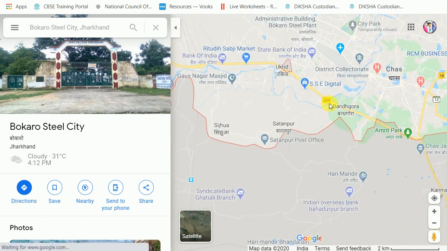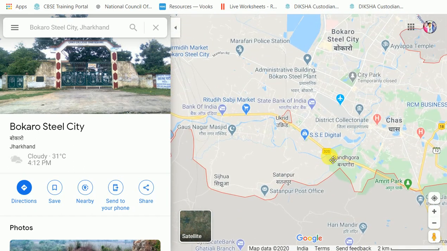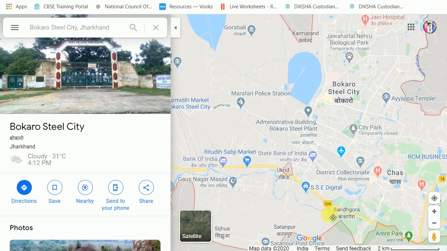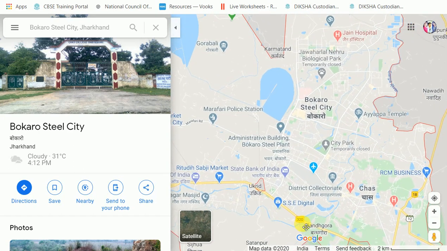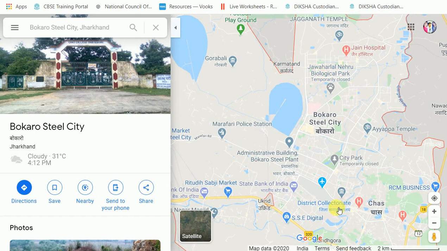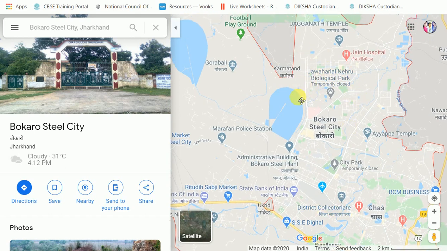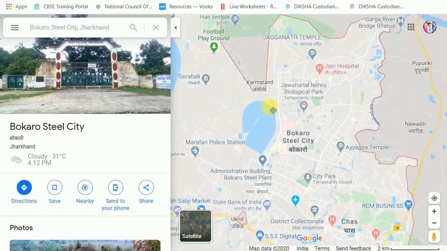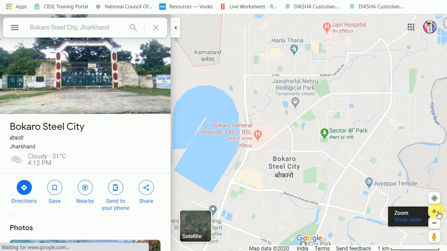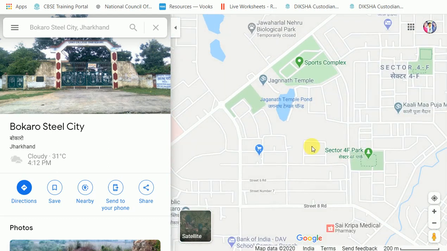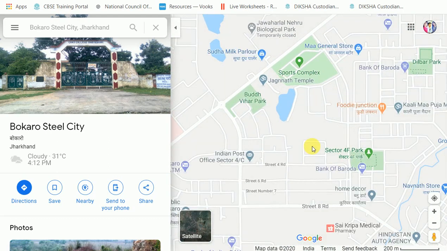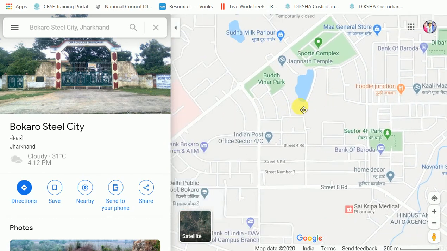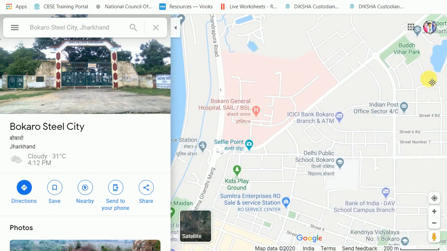Move further and you will be able to see every minute detail of Bokaro. You're able to see Bokaro Steel City, the Jawaharlal Nehru Biological Park. If we move further, Jagannath Temple is there. Let us move further. If I zoom in more, I'm able to see each and everything. Sector 4F. This is the charm of these large scale maps.